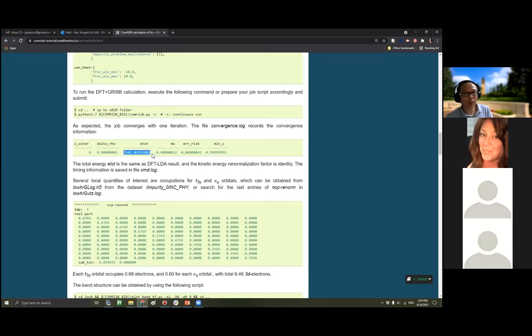Then indeed, the final energy is the same as the DFT, right? And here there is some additional information. This error means you have the error vector in the Gutzwiller nonlinear equation. So this one gives the maximum element in that error vector. So this is a good criterion to determine the convergence of the Gutzwiller solution.